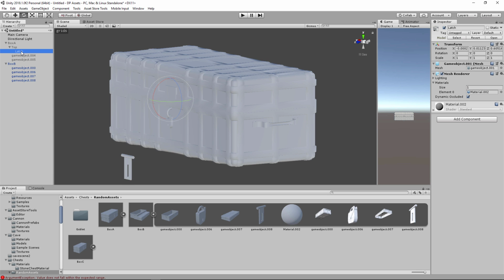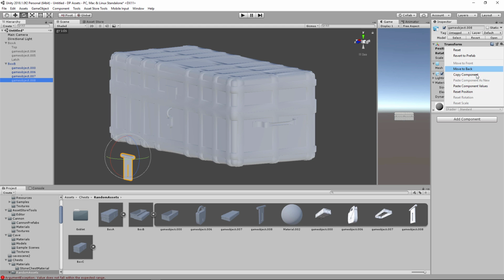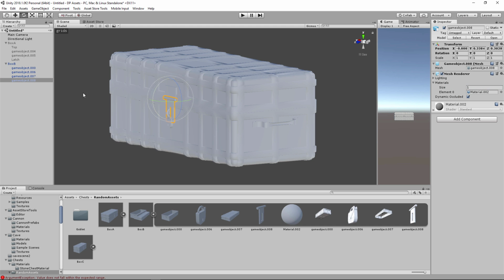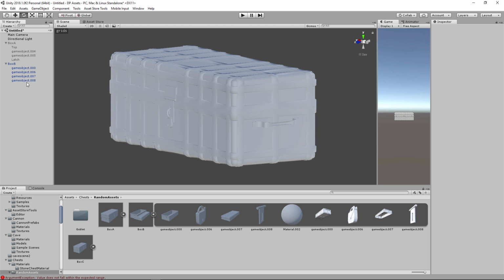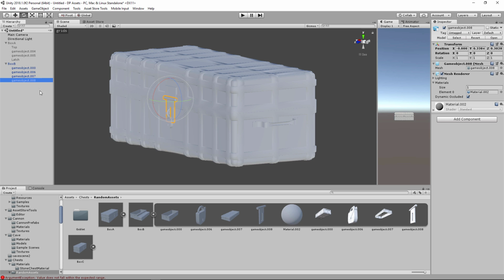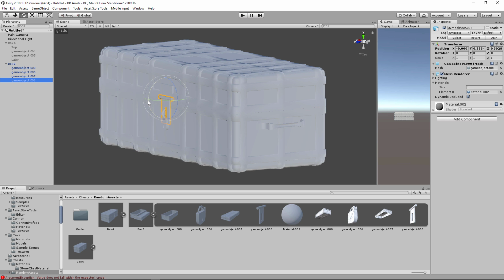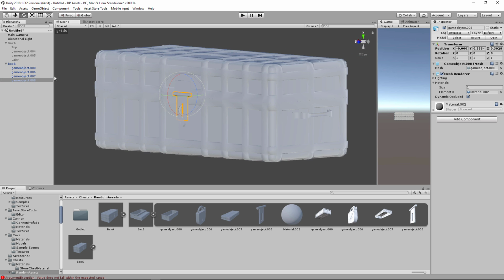Oops. So let's unbreak this. So copy component, paste component. This should work. Yeah, there we go. And now if you want to, you could parent the latch. You can name these things. I would have just named these things in Blender, but this is just basically showing you how to do this really fast. I would just drag and drop this and it would automatically create a prefab.